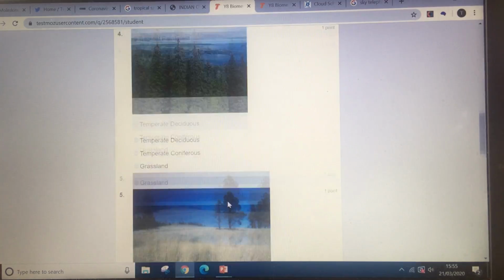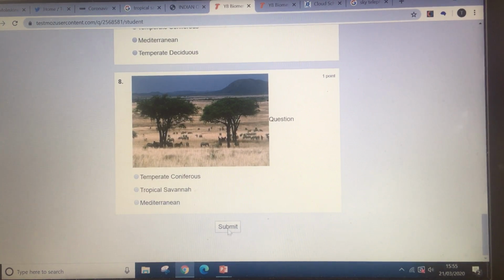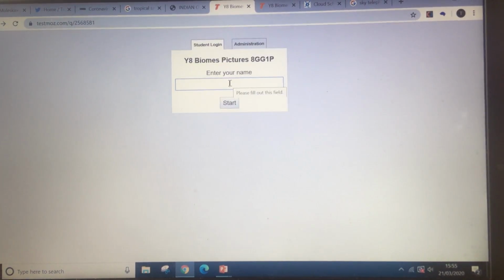If you do get less than 100%, the submit button will change to log out. It'll take you back to this page, and then you start the whole process again. You put your surname in again, and so on.